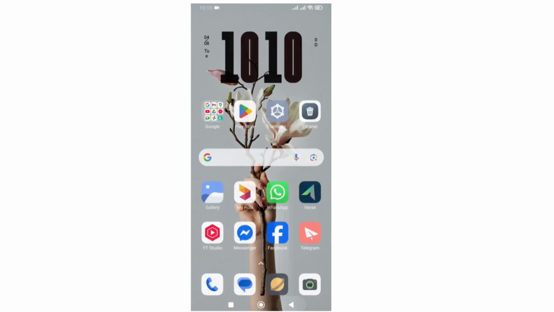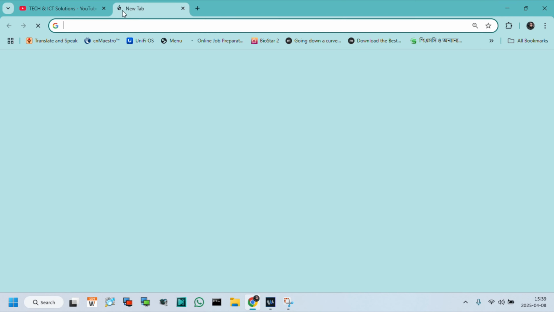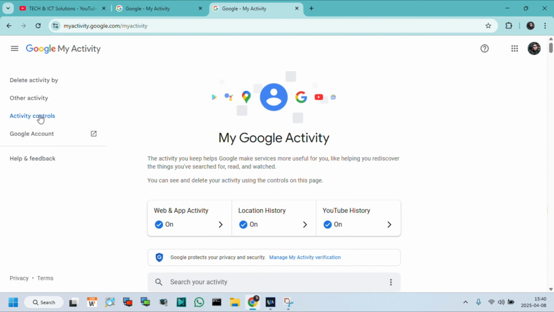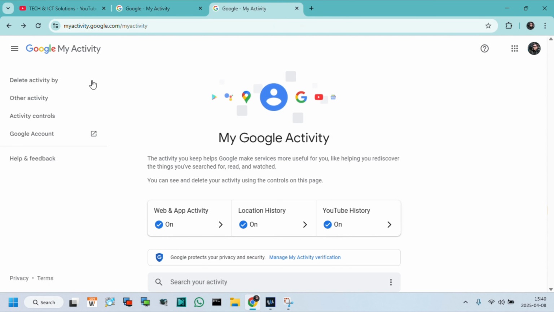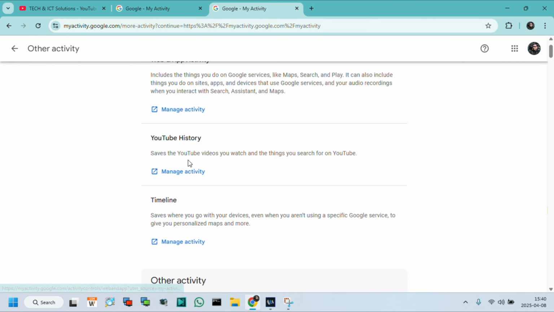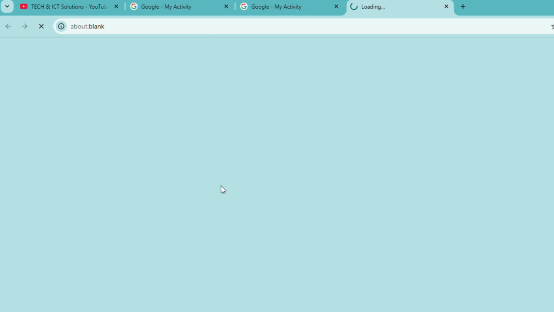Let's see how to delete YouTube search history from Windows. Here we can see, when I click on the YouTube search box in our browser, all previous search history is showing. To delete all search history from YouTube, open another browser tab, and type My Activity. After that, click on Other Activity. Here we can see YouTube history. Click on Manage Activity.